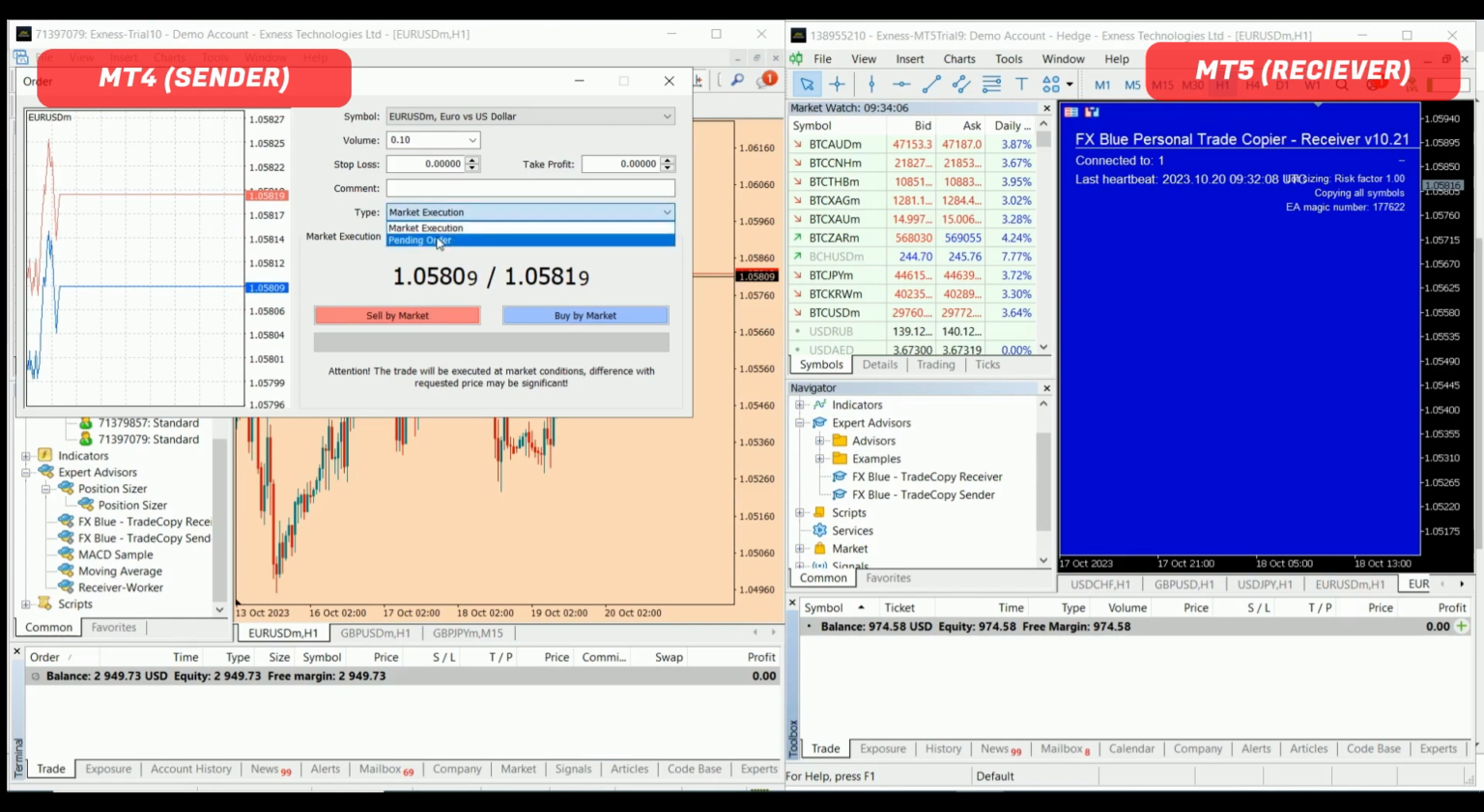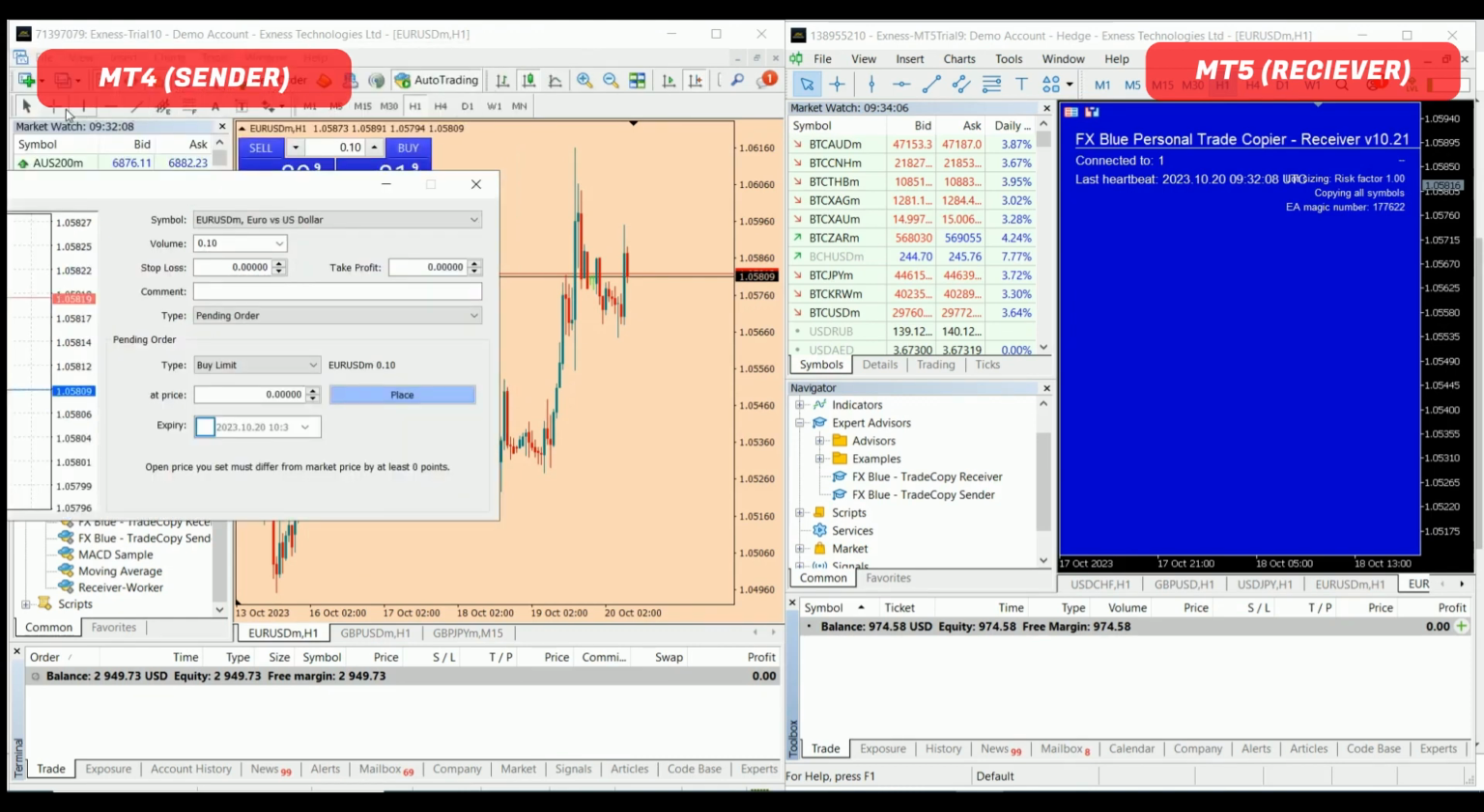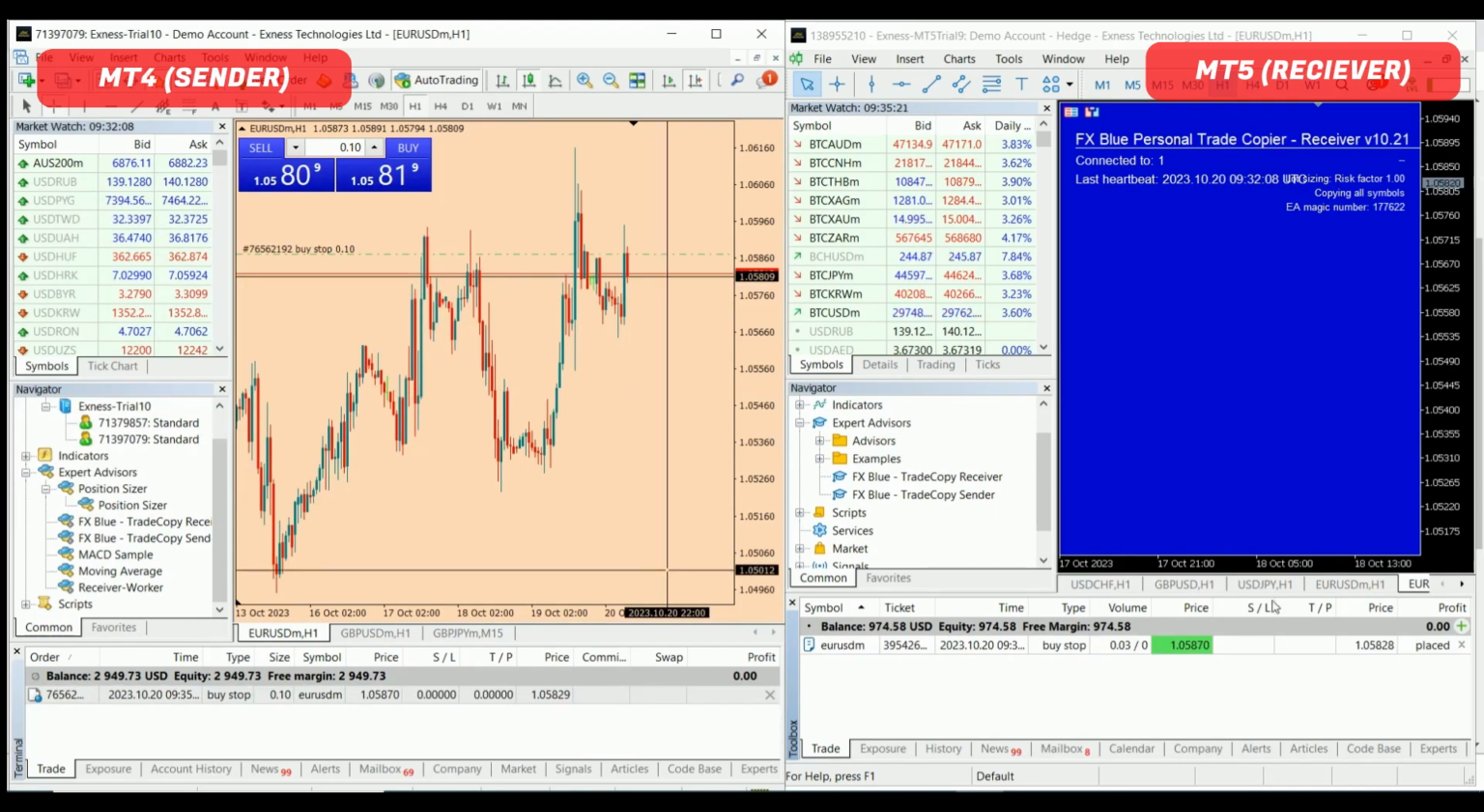Let's practicalize this. Let's say I want to place a buy stop order on Euro USD. Let's say I want to buy at, so I'll just choose buy stop. Then let's say I want to buy at 1.05870, right? Then all you need to do is input your stop loss value, your take profit value, as the case may be, then just click place. As you can see, the pending order has been replicated on the receiver account, and that's all. You are good to go.